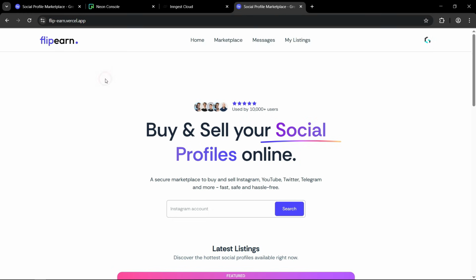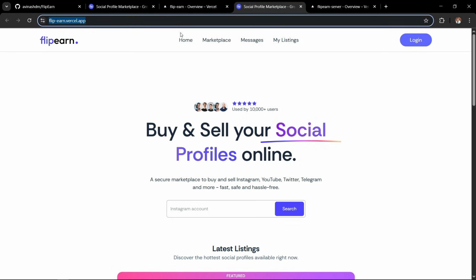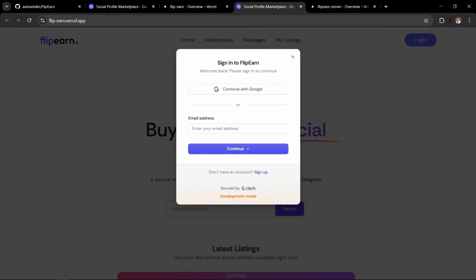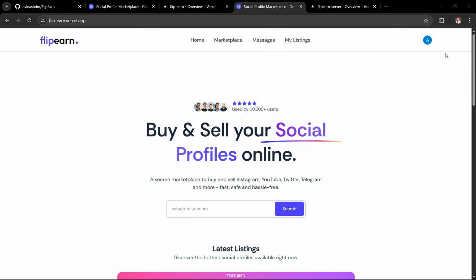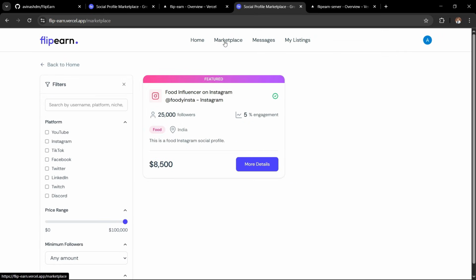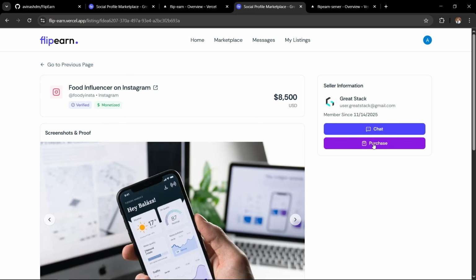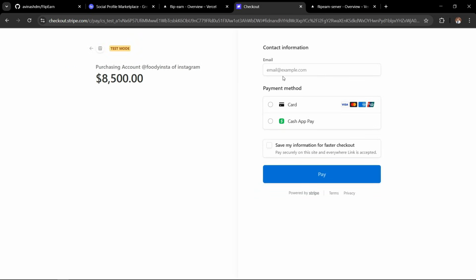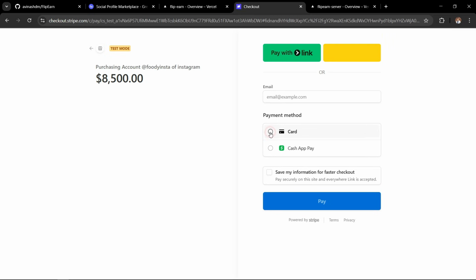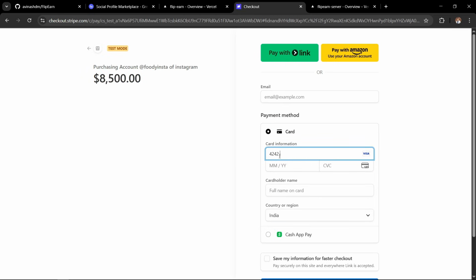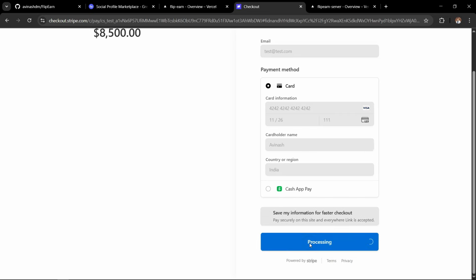So I'll open the same URL in new tab, and here we will open the another account. So I'll log in with different account. So I'm logged in with different account. I'll go to marketplace, then I'll open this listing, and now I'll click on this purchase button. So it is creating the payment link. Now let me provide the payment details. So I'll provide the test card number. Then click on this pay button.